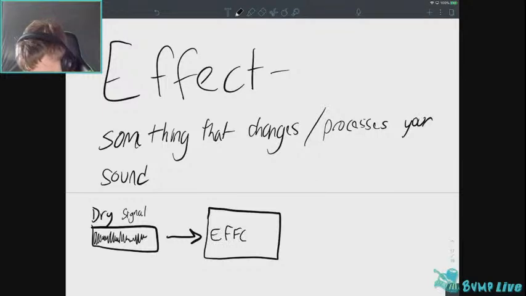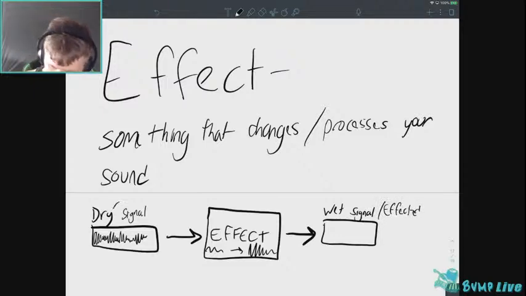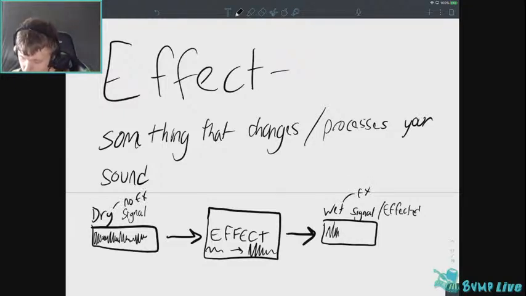All right. So audio is going to come in here. Something's going to happen to it. It's going to come out of that, and now we're going to have the wet signal. Wet means affected. So dry, no effects, FX, and that's going to change how the sound looks.